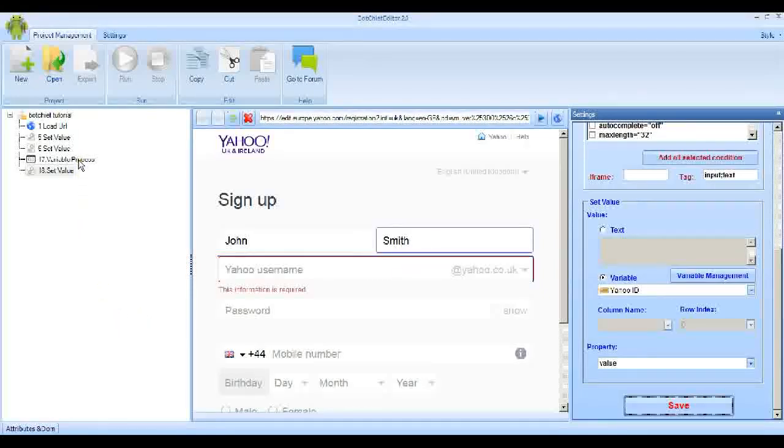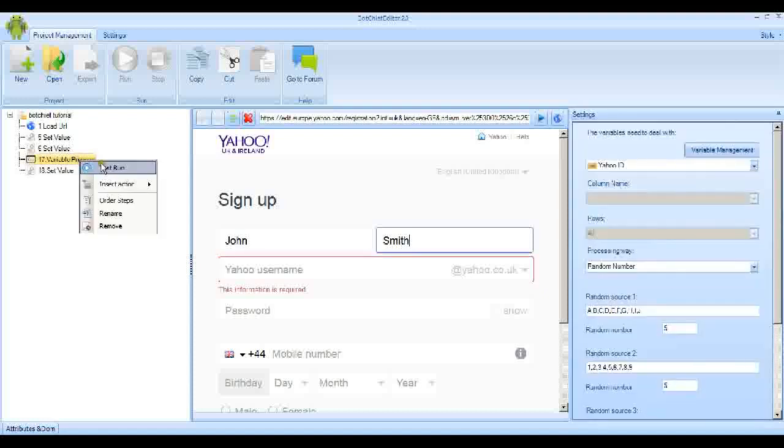So we could test run this variable process. Now when we do it, we're not going to see much, because remember, all it's doing is generating a random number and inserting it into the variable. So if I just click test run, we'll get this little success here. So it looks as though it's worked okay.